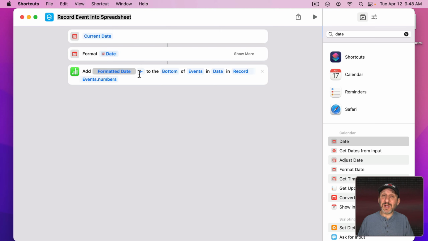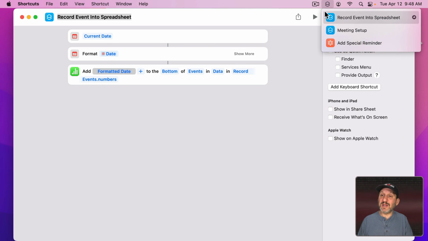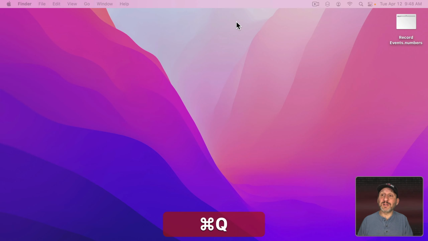Now there's also a plus here that allows us to add more data. So this will add one cell. We can use this here to add another cell and continue going. But let's test this out first. So I'm going to go to Settings here, and I'm going to pin this in the menu bar. So now we see it right here. Now I can actually quit Shortcuts.